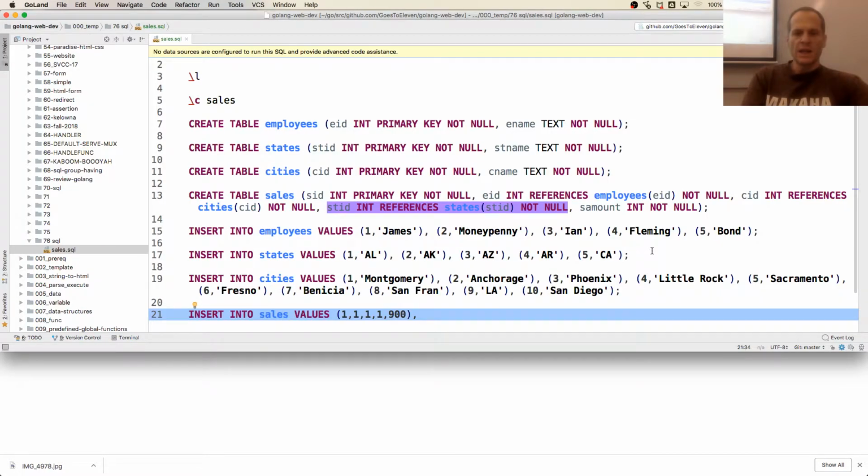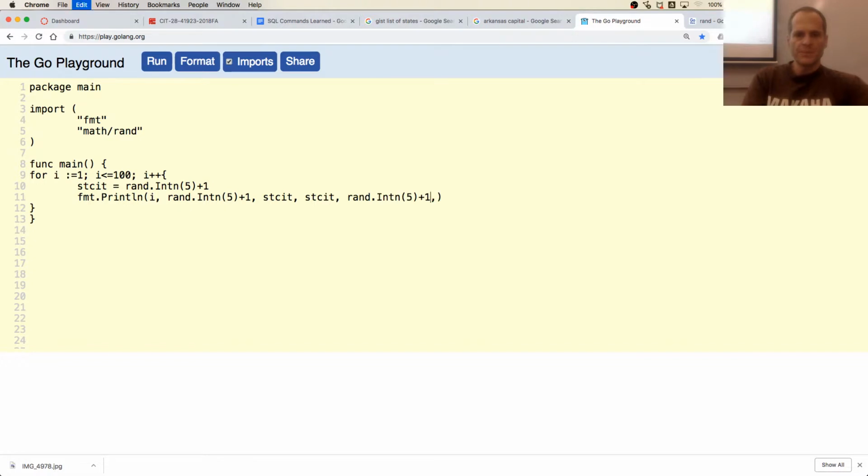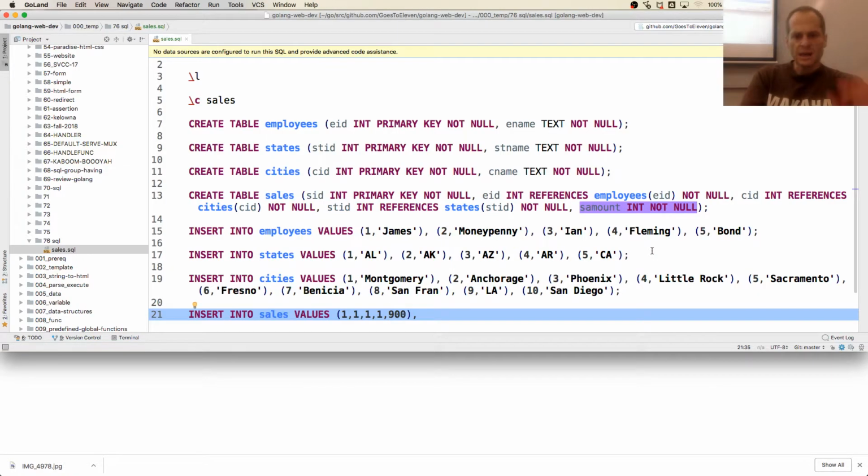And then the next one is, so we got state, and then we have amount. And the amount's just going to be random, you know, between 100 and 5,000. So 1, 2, 3, 4, 5 numbers. And let me see, 1, 2, 3, 4, 5. And we've got random amounts. Oh, and the cities are going to be 1 through 10, though.